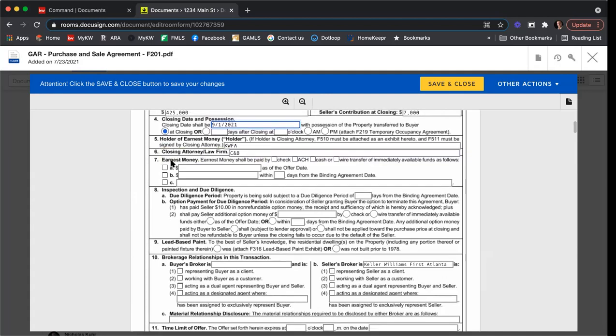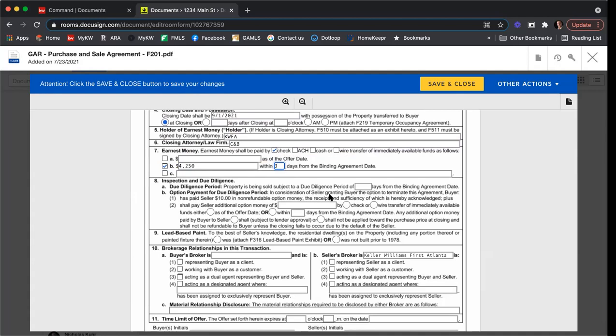So number 7, earnest money shall be paid. I'm going to select by check, and I'm going to select B, that they're going to pay just 1%. So $4,250 within 3 days of binding. For inspection due diligence, I'm going to ask for 10 days. I want my clients to have plenty of time to get an inspector in there and negotiate any repairs.